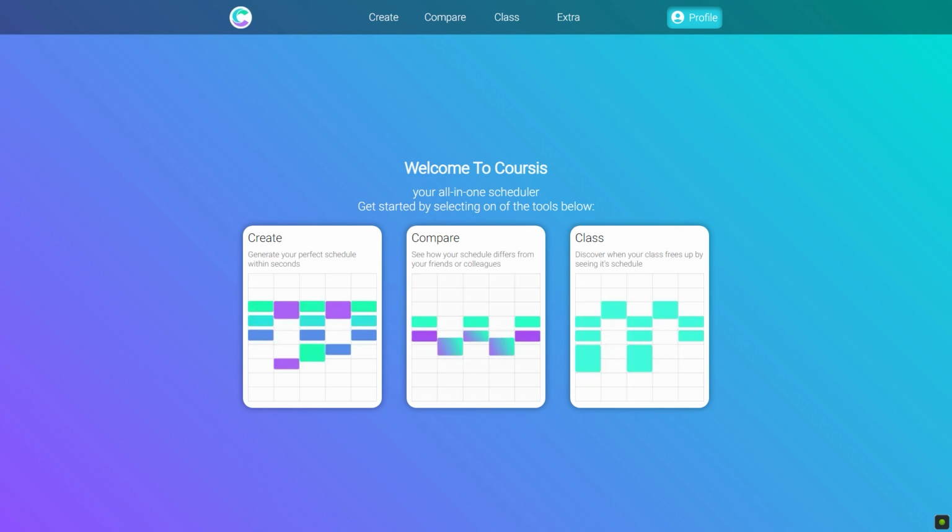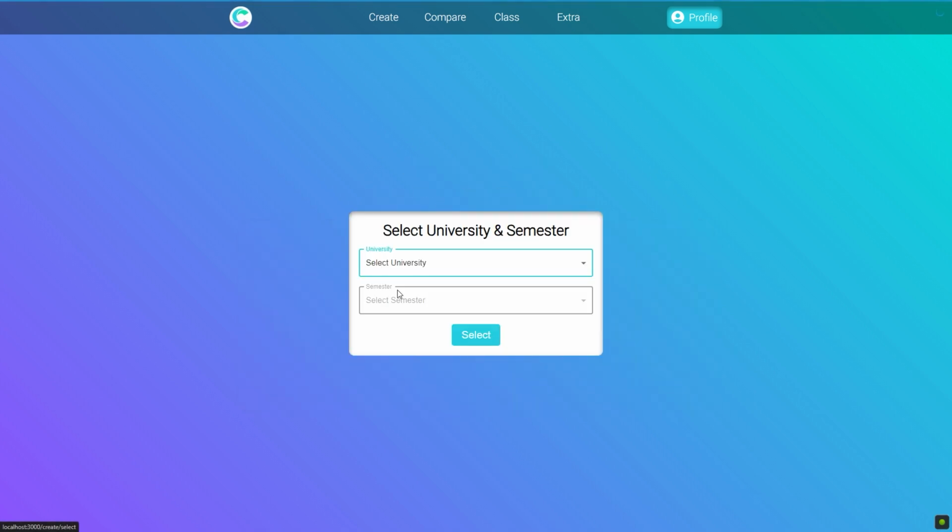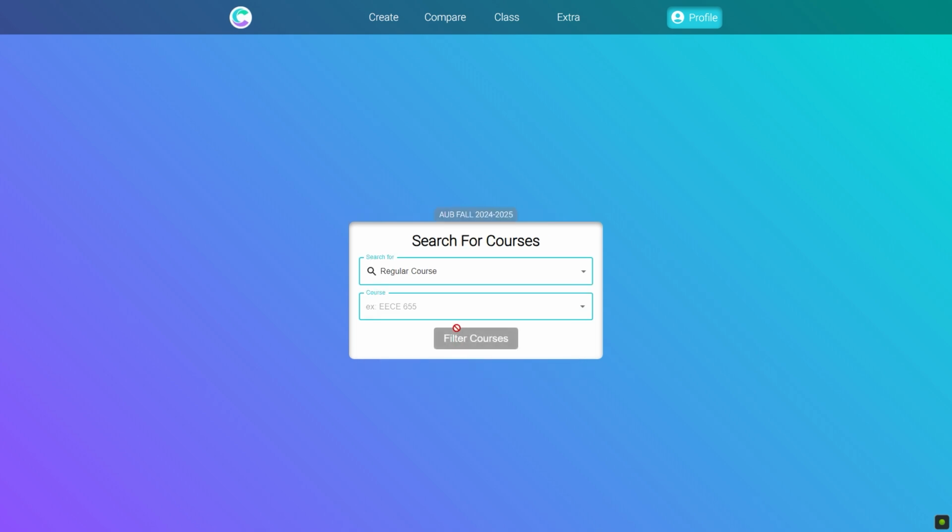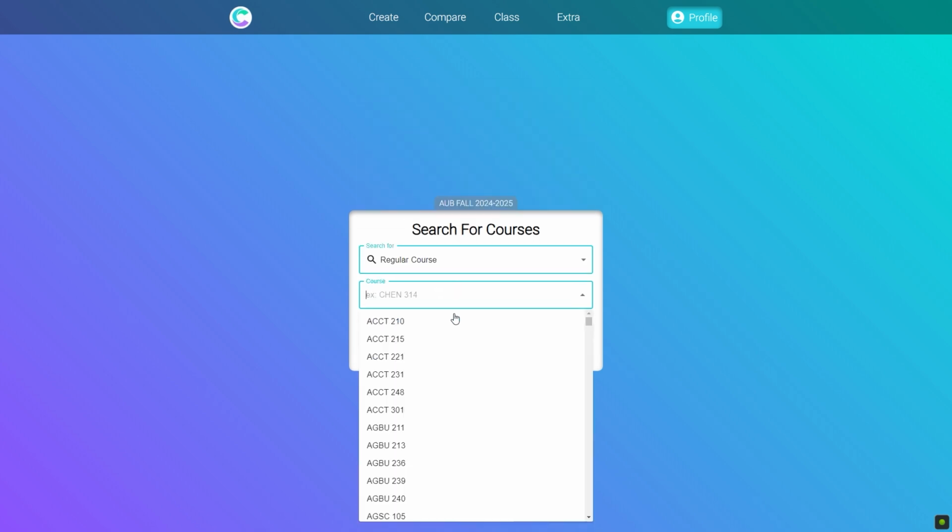Today, I'm going to show you how to generate multiple schedules in order to find your perfect schedule. Start by selecting Create and then Generate Multiple. After that, choose your university and term. Now, search for the courses you want. If your university allows it, you can also search by elective as well.